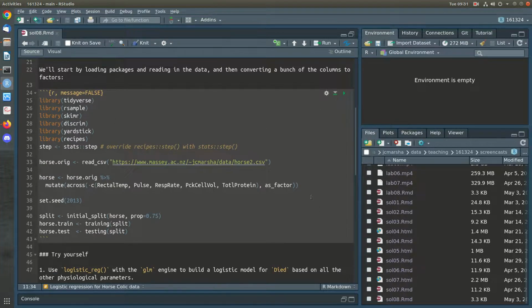So we're going to start by loading a bunch of packages. We're going to be looking at the tidyverse. We've got rsample for doing our splitting, skimr for taking a look at the data, and discrim for doing discrimination. In fact, I don't think we're going to be using that one today. I think we'll be using parsnip only, but at any rate, discrim will load the parsnip package for us. We've got yardstick for measuring performance, and recipes in order to do some scaling, which is going to be important for multinomial regression later.